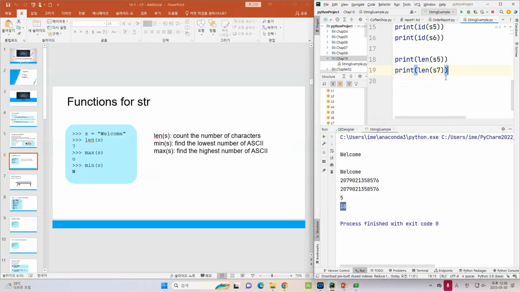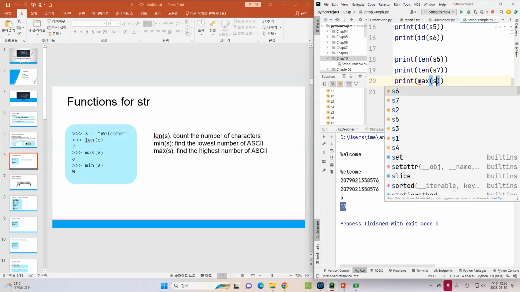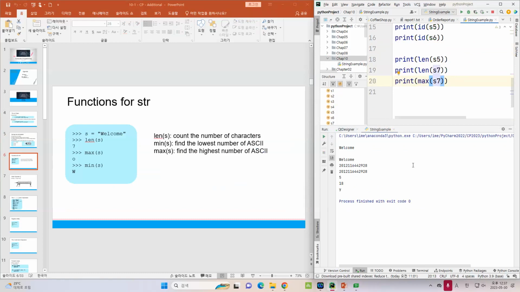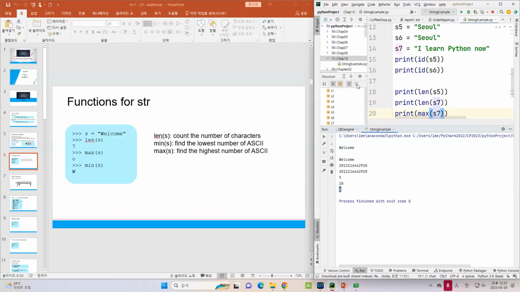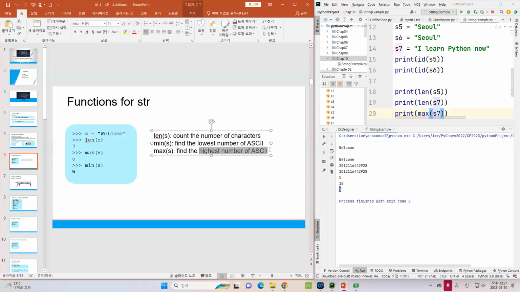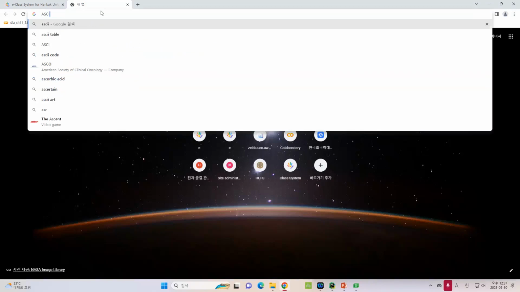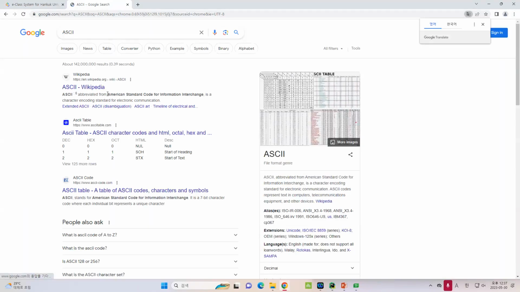I want to know the maximum of S7. What does it mean? The maximum is what? Okay, it means we want to find the highest ASCII number. Do you still remember the ASCII? This is the American Standard Code. ASCII is the American Standard Code for Information Interchange.